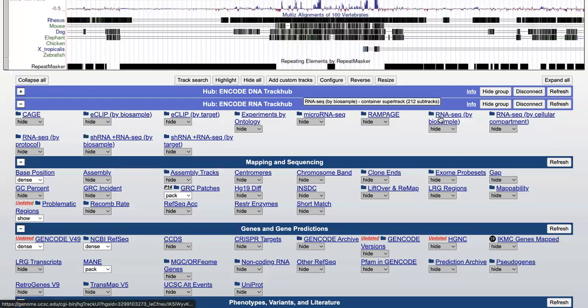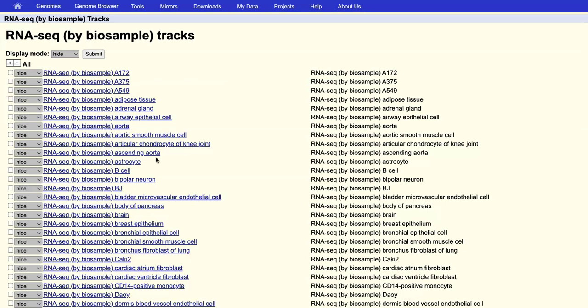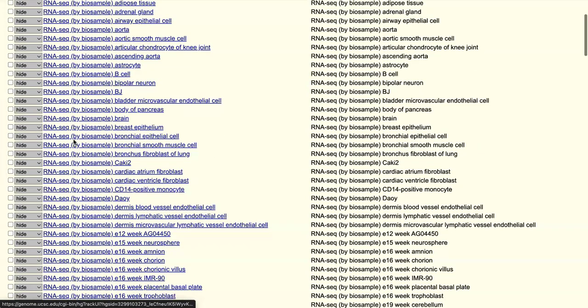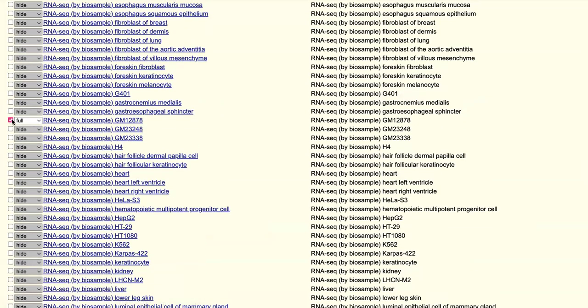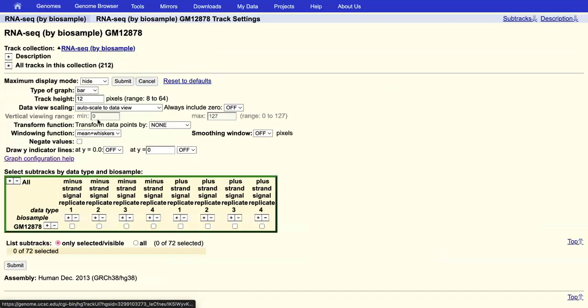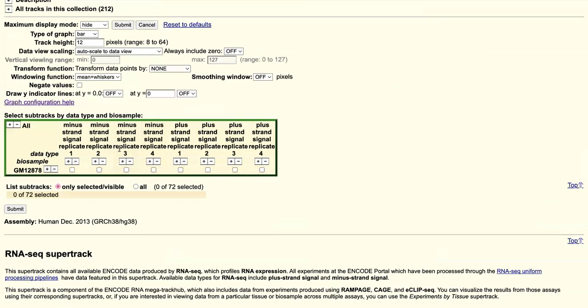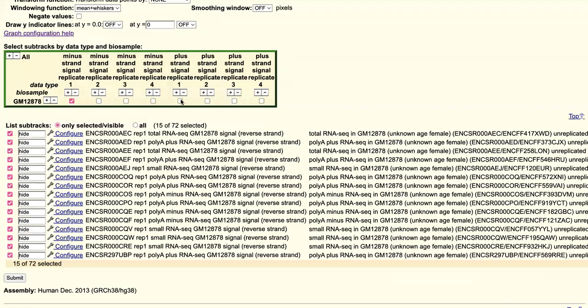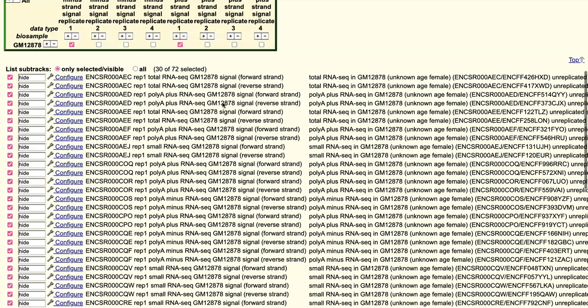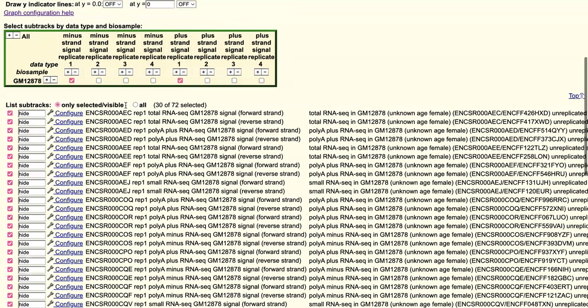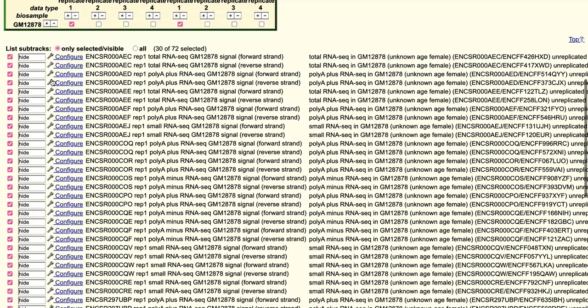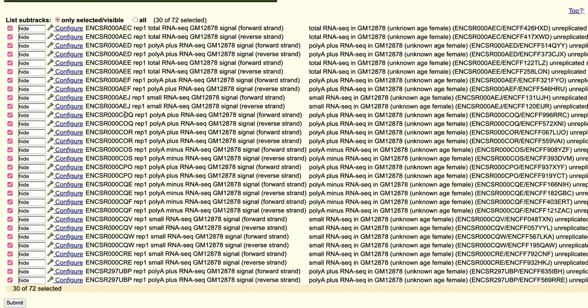And then we're going to go to RNA-seq by biosample so we can select the specific ones we want. And then they are in alphabetical order, so I'm going to find the GM128 here. I'm going to just click on it because there are several replicates for each strand. So we're just going to take the first replicate for now. If you're doing a more in-depth analysis, of course, it would make sense to observe all of the available replicates. But for now, we'll just look at those ones.